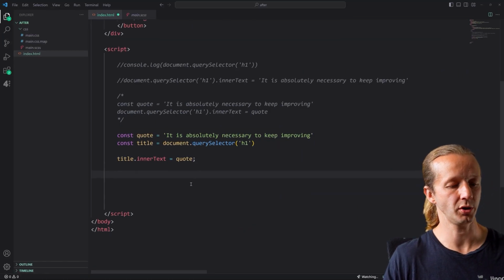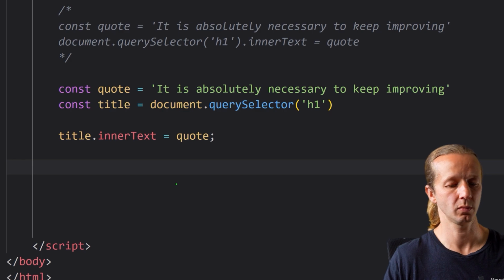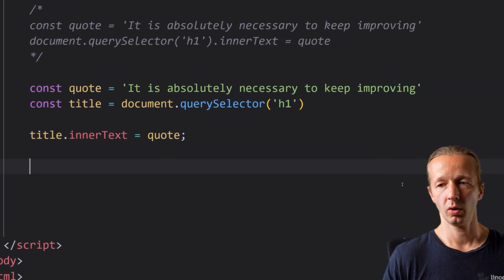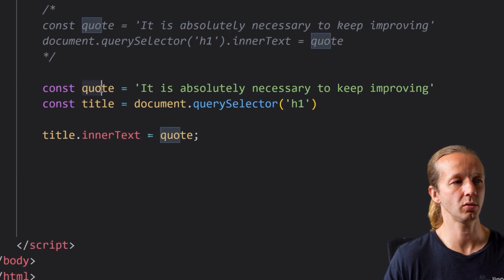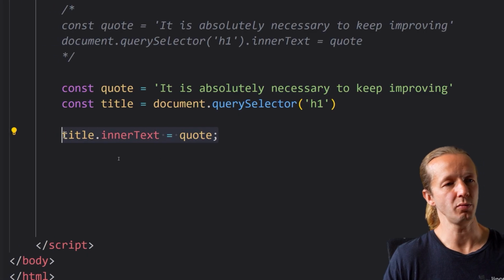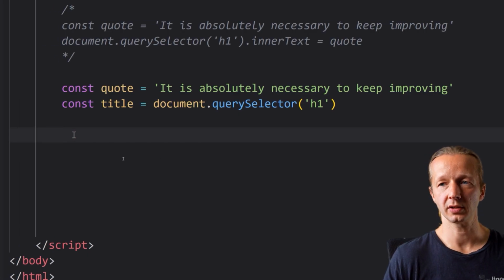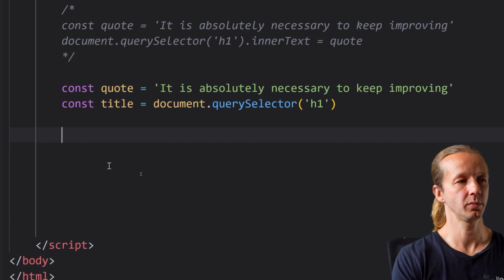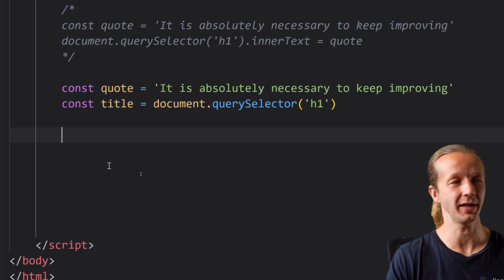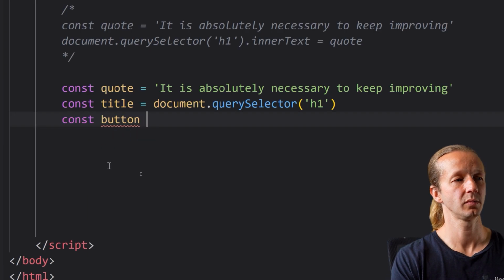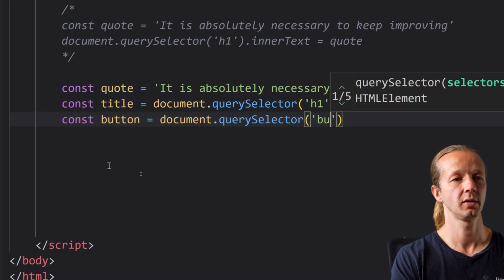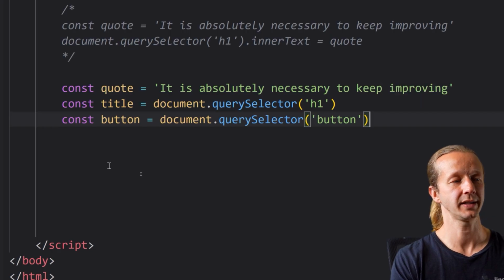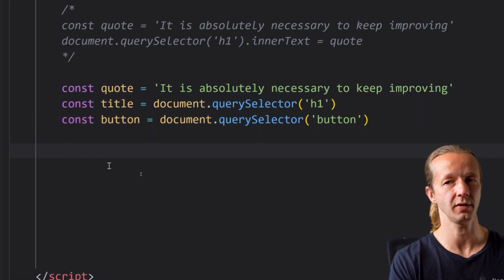Well, let me just zoom up here. Right here, we already have our quote, we already have the title, and we want to take this out. Let's remove this one. What we're going to specify is we're going to have a button. Oh, we first have to actually get the button. So let's do const button equals document.querySelector button. All right, very simple. So now we have 3 different constant variables.